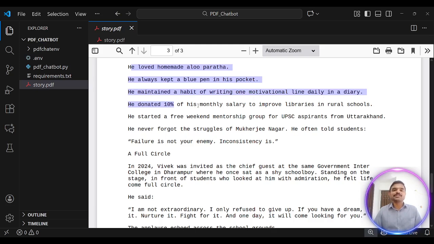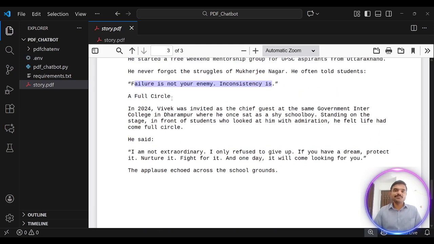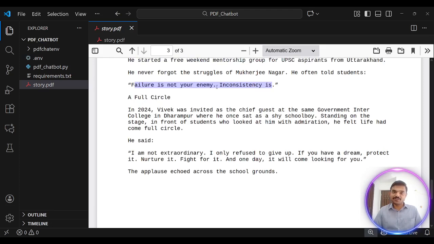He donated 10% of his monthly salary to improve libraries in rural schools. He started a free weekend mentorship group for UPSC aspirants from Uttarakhand. He never forgot the struggles of Mukherjee Nagar. He often told students, failure is not the enemy, inconsistency is. This is very important. Failure is not your enemy. Inconsistency is your enemy.